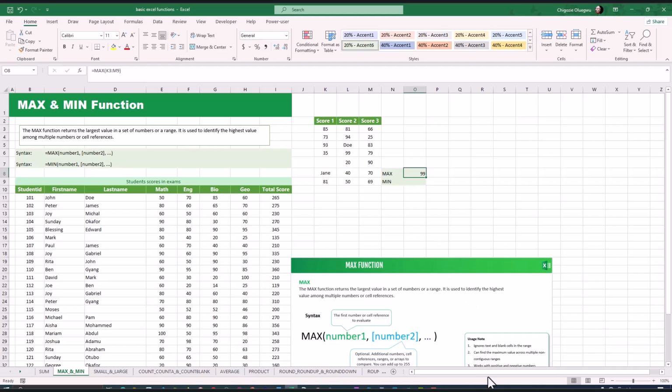This is because from the definition, the max function ignores the empty cells and also ignores the cells that contain text. It only considers the cells that contain numbers. So it is not advisable that you include text and empty space when you are putting your data. I'm only adding it for illustration purpose.